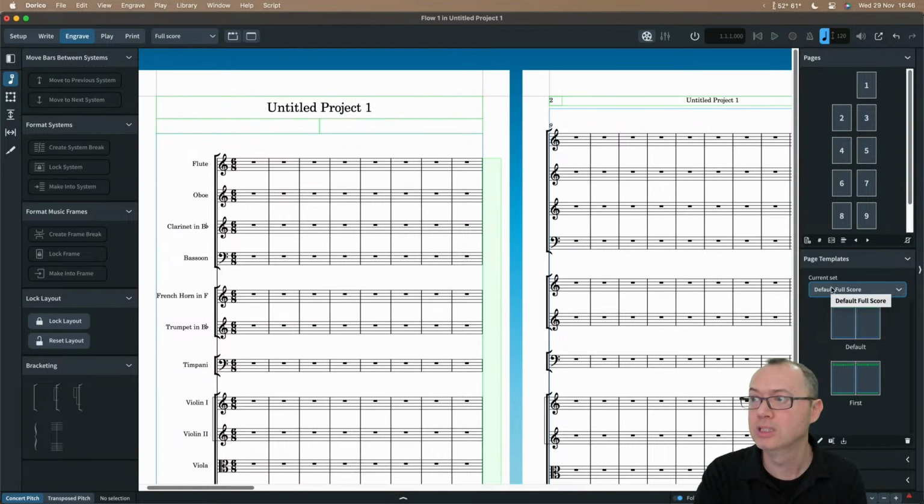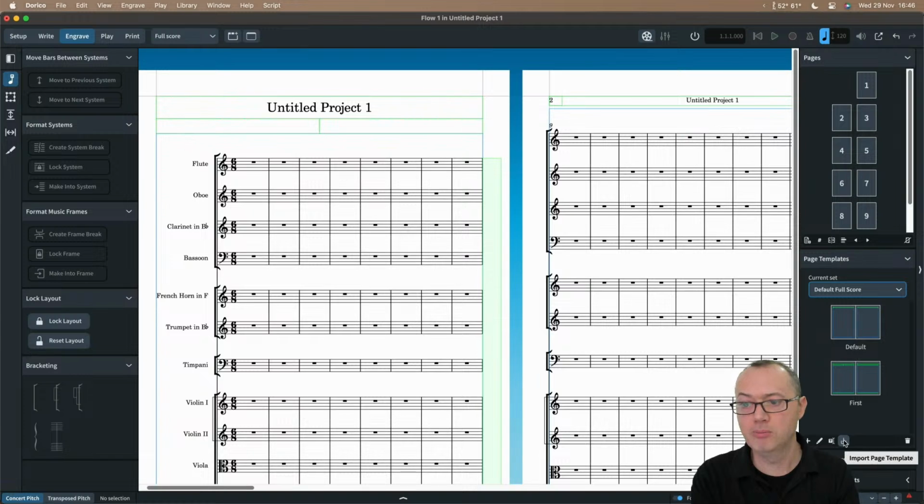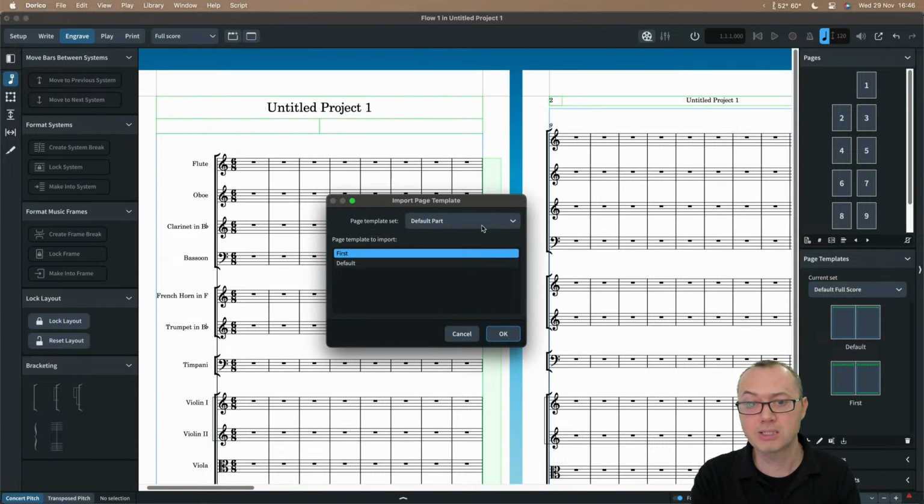What you want to do is you want to click on this little button down here which says Import Page Template. Now this is the one we used in the parts earlier, but what we're going to do this time is, as well as from the parts, you can also now import from the extra page template set that I've just added.